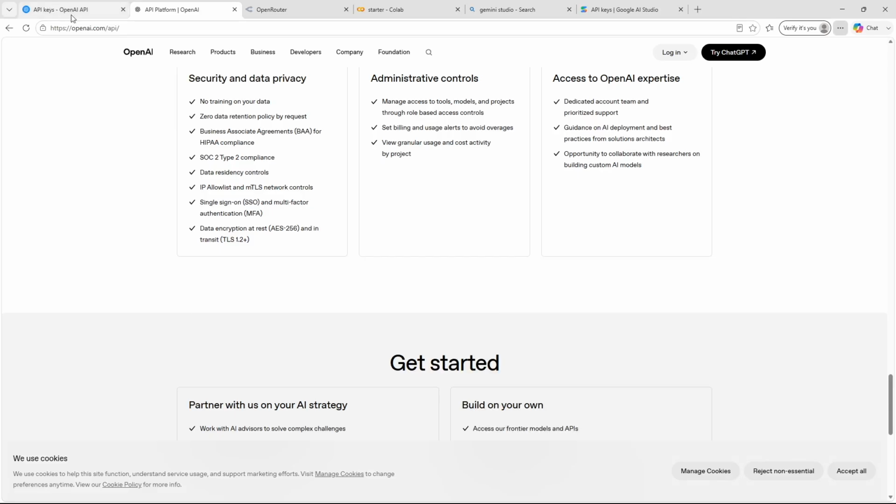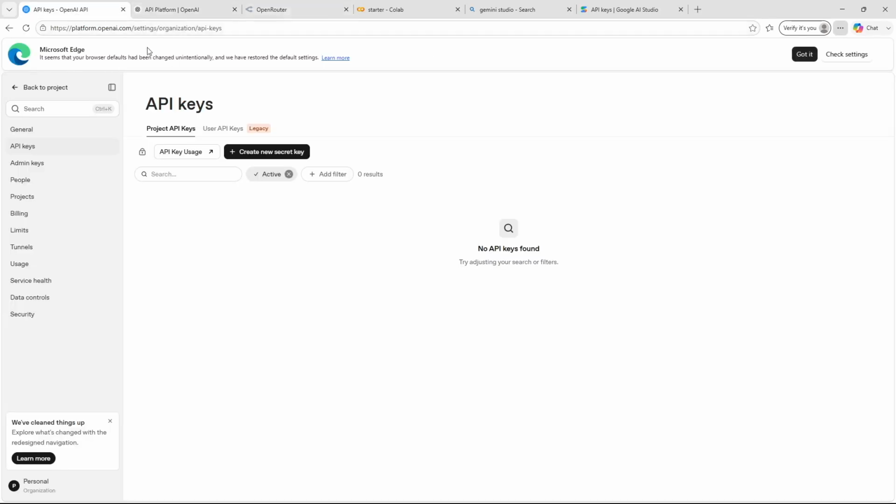Now to get the API key, this is the website with which we can get it. All that we have to do is create a new secret key, and it will generate a hexadecimal key that should be saved as a secret within your portal. You can save it using a textpad or a notepad, but you have to keep it a secret.